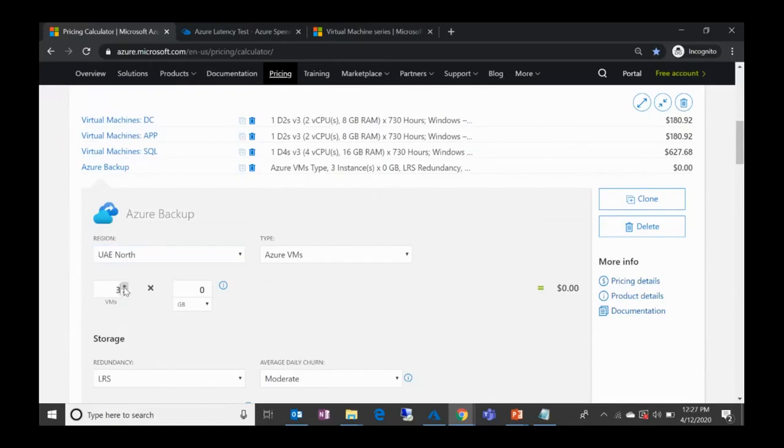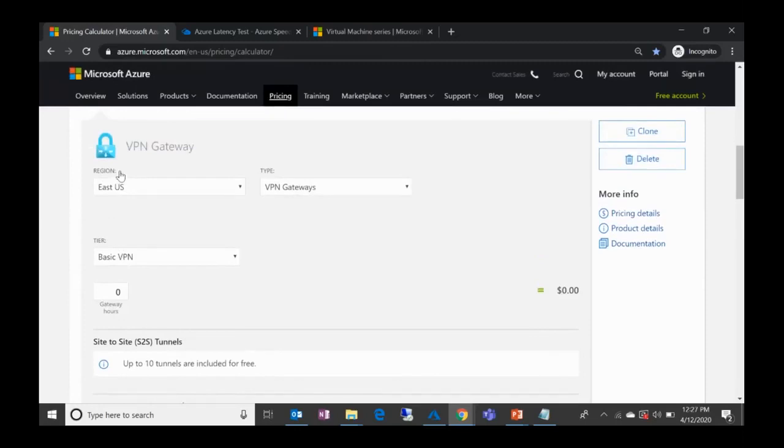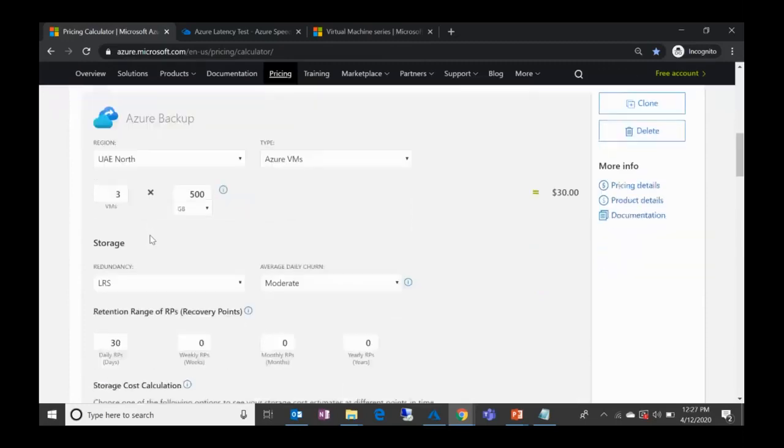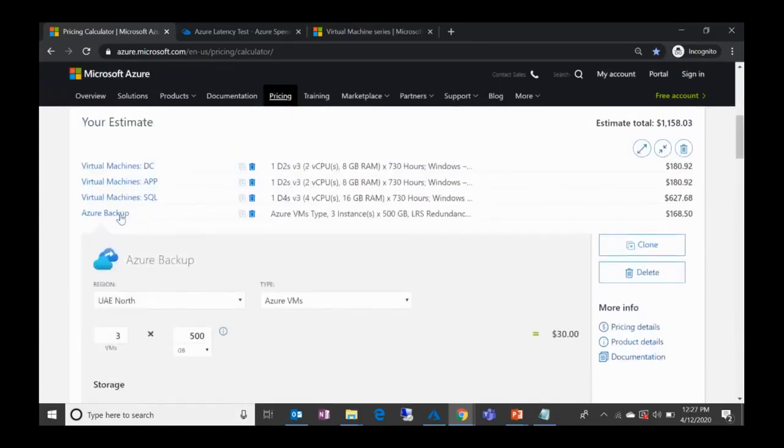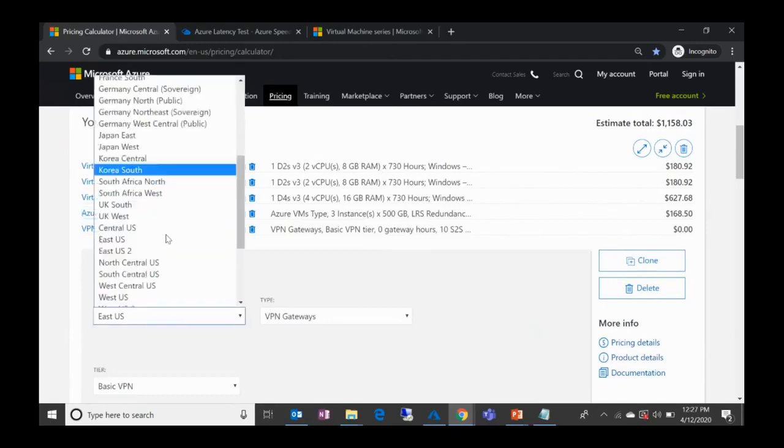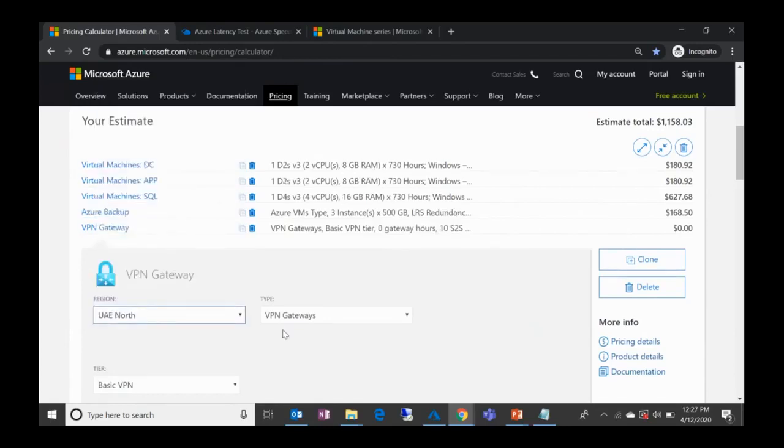I have 3 virtual machines and maybe 500 GB each. In Azure Backup, the data is compressed by 30 to 40%. I took 500 any which way. Then it will also ask you the retention policy. So I said 30 daily, 4 weekly, and I said 1 monthly, 1 yearly. I said VPN gateway, I said UAE North.